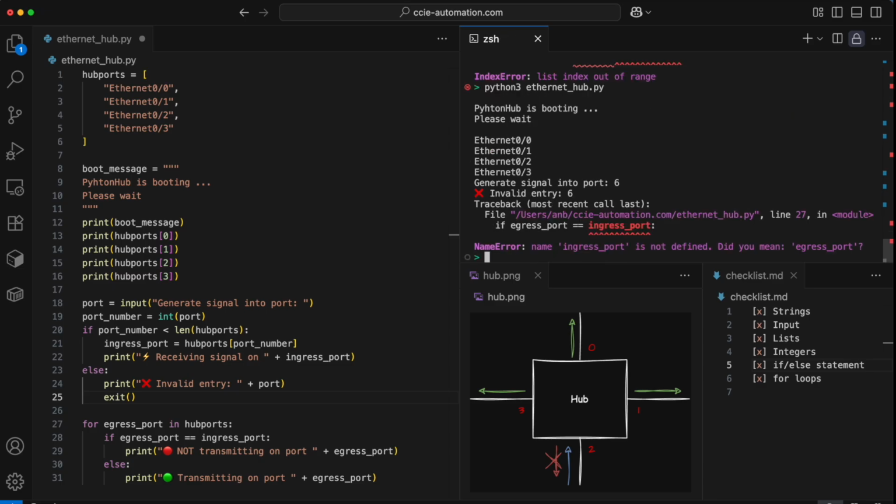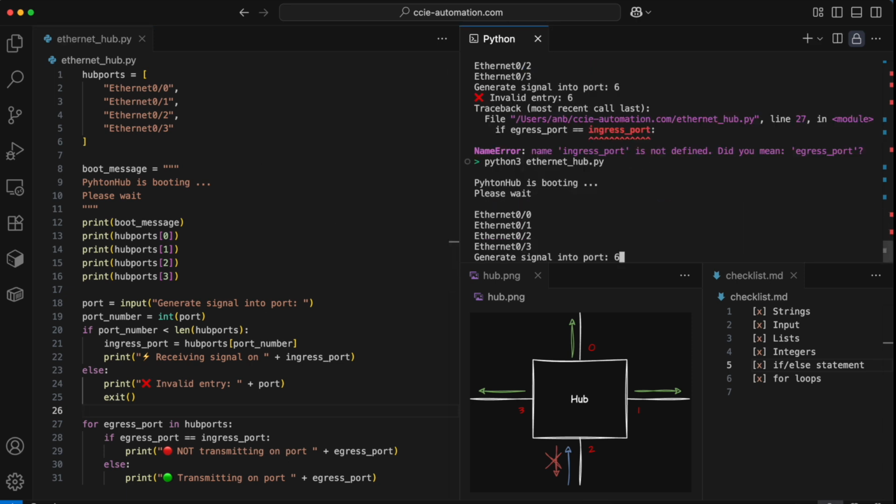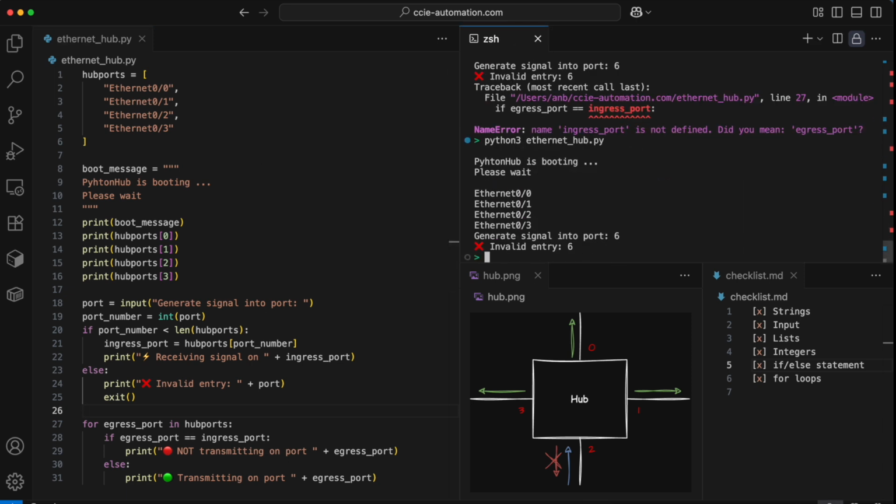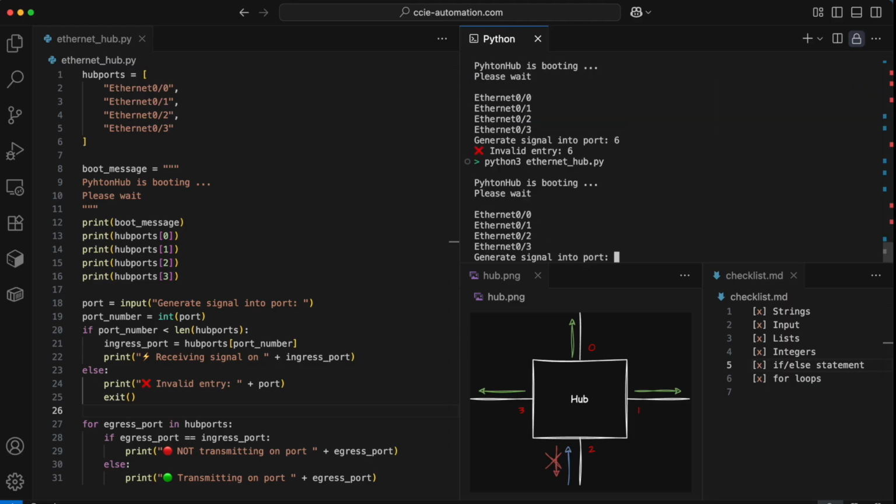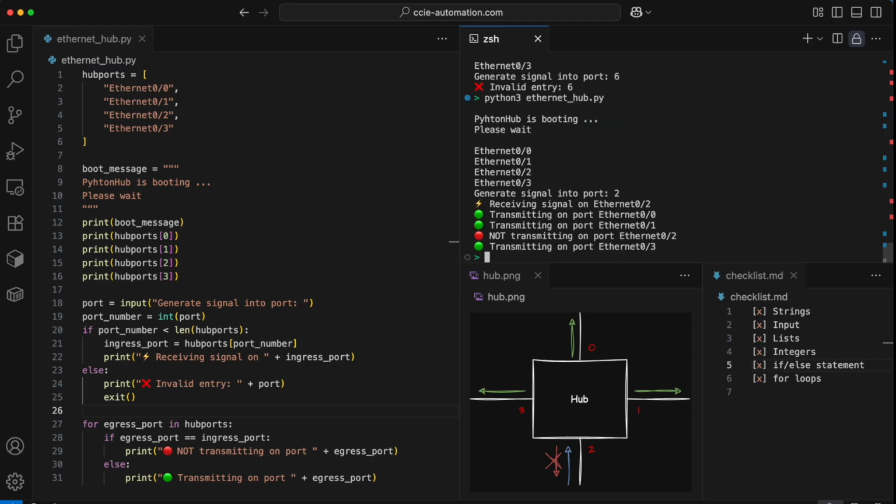Entering port 6. Oh, I didn't save the file, so I can see that in VS Code up here that there is a white dot. If I save the file, then that disappears. So let's try again. And I just get invalid entry 6. So that's all good. If I provide a valid entry, I get my forwarding logic.